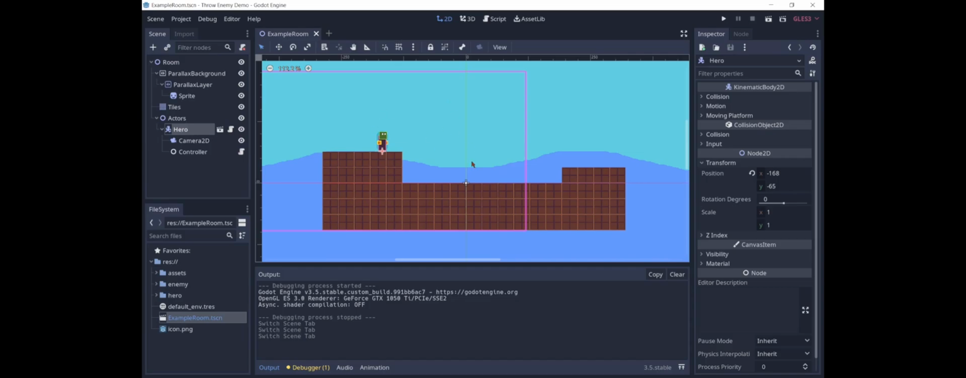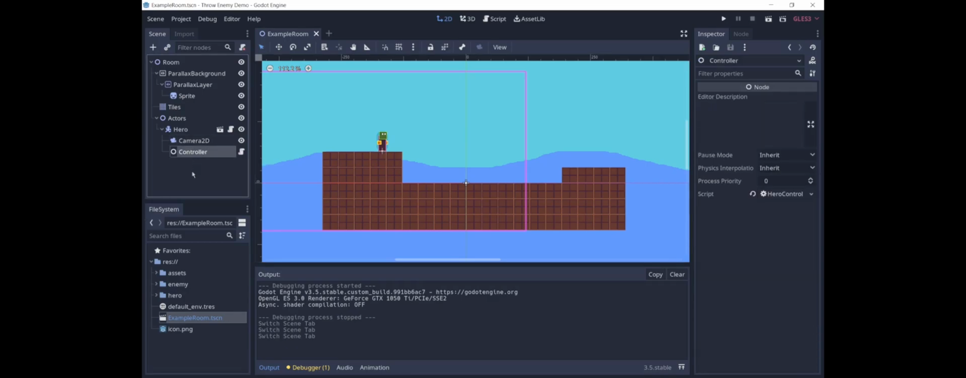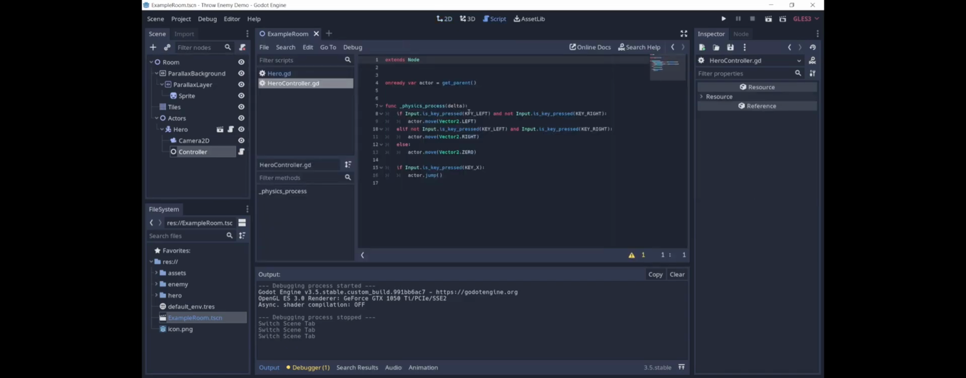Returning to the example room here, you can see that I have a camera 2D attached to the hero, and I also have this controller. So let's go into the controller and see how I've set this up. Basically, if you press left and not right, the character moves left. If you press right and not left, the character moves right, and if neither of these is the case, the character just doesn't move at all.